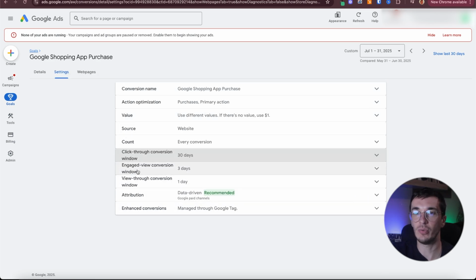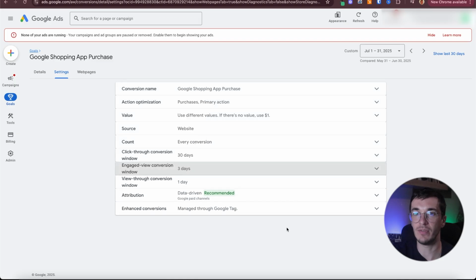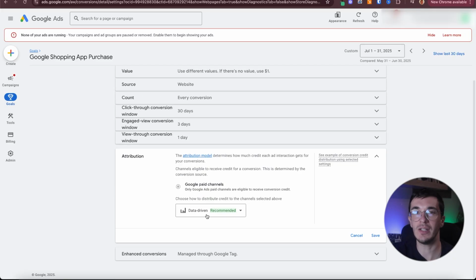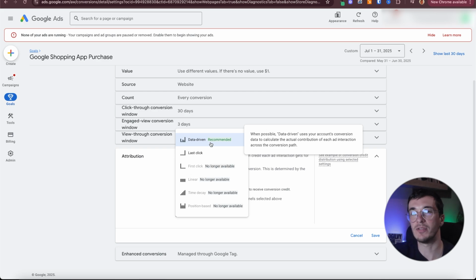Also, you can go to engaged view conversion window, and you can play with this too. For now, I will use the default one. And then finally, we have the view through conversion window. Also, here we have the attribution model. This used to be more complex. As you can see, many of them are no longer available. However, the recommended one is data-driven, which honestly is a bit of a black box because it relies on Google. They claim that this is the best. Yeah, it relies on the Google algorithm.